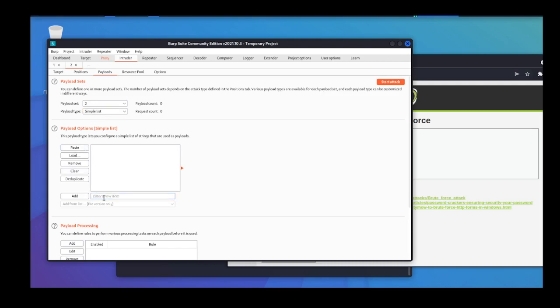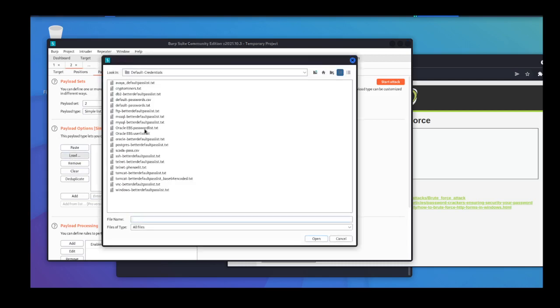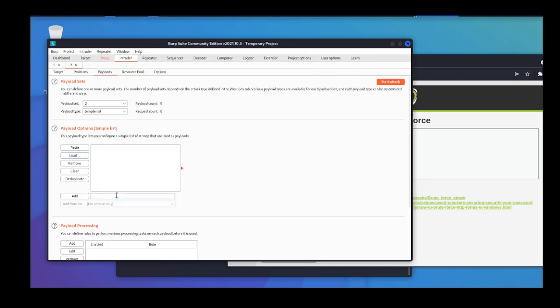Now we will enter the passwords. You can always load some password lists, but for today I'm gonna use password, 123456 and admin. So it's telling us this is gonna be 9 requests.